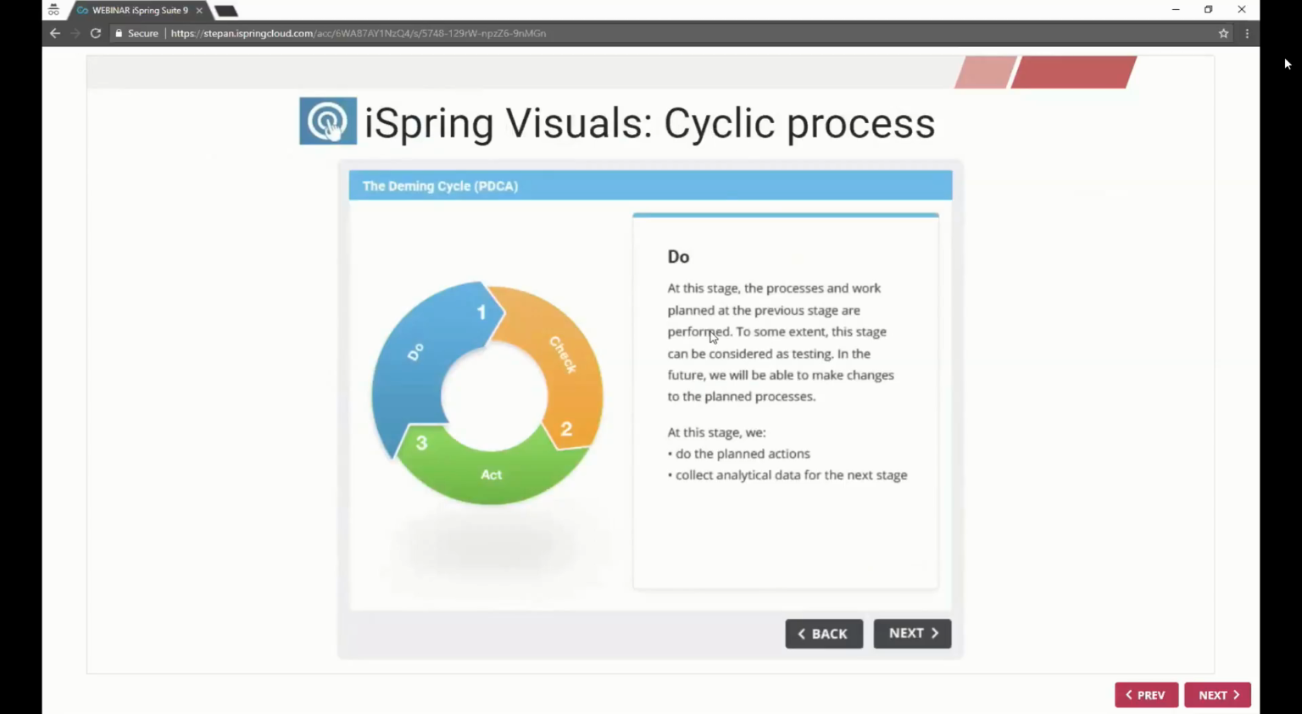Then there is cyclic process. This interaction will be of help if you create courses on industrial processes and safety. For instance, you can show how part cutting or raw material processing is performed. Or with this template, you can show any repetitive process, for example, the Deming cycle, which is a cyclic decision-making process that is used in quality management, as you can see here on your screens right now.